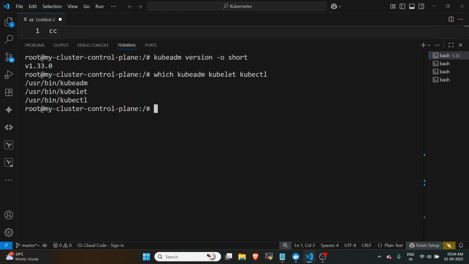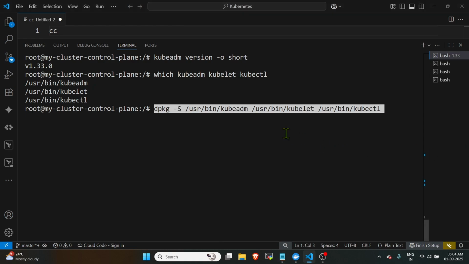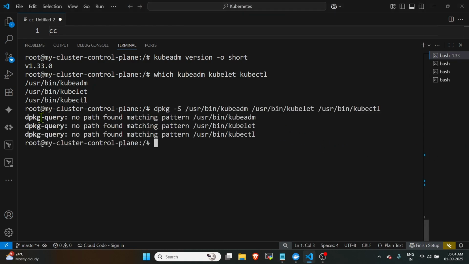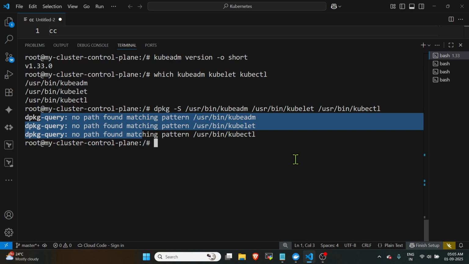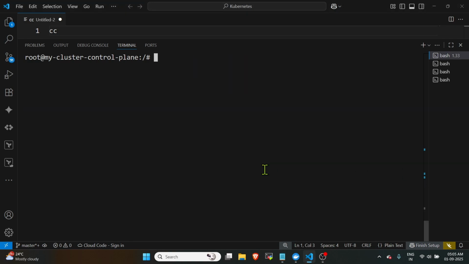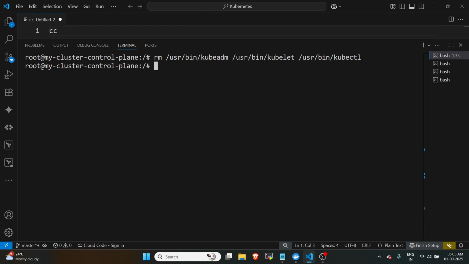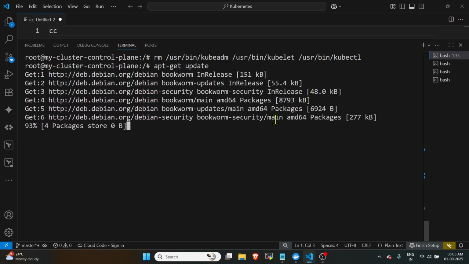So we have all the three. We will also check if these are managed by the package manager. Right now, it looks like they are not managed by the package manager, which means that these were directly copy pasted into this image. So in order for us to upgrade, we have to set up the packages. So let me remove these three binaries. Okay. And then let's upgrade this control plane with the latest Debian packages.